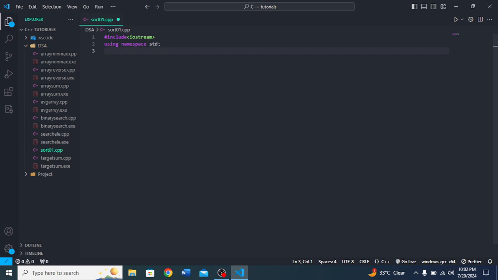So I would not initialize the size right now. I would directly write the code for the function. I would name my function sort 0 1, and I need to pass the array along with the size of the array.